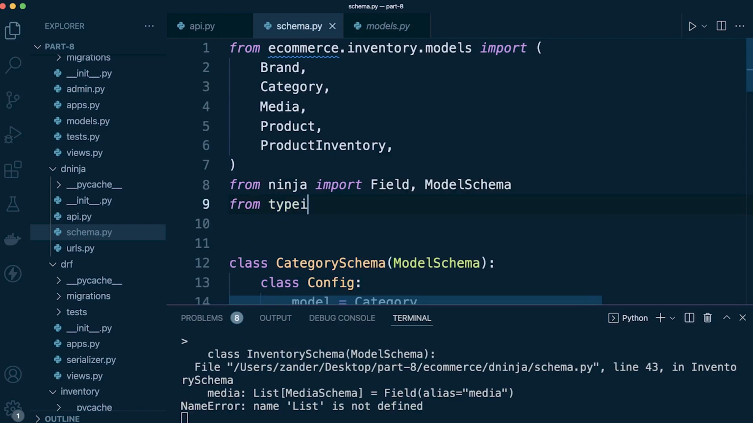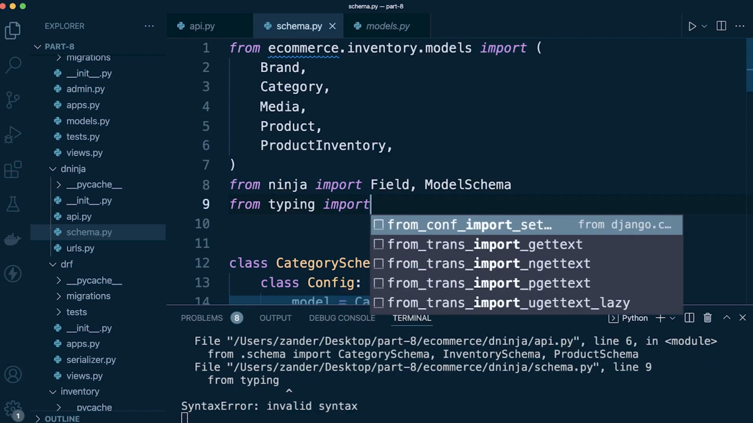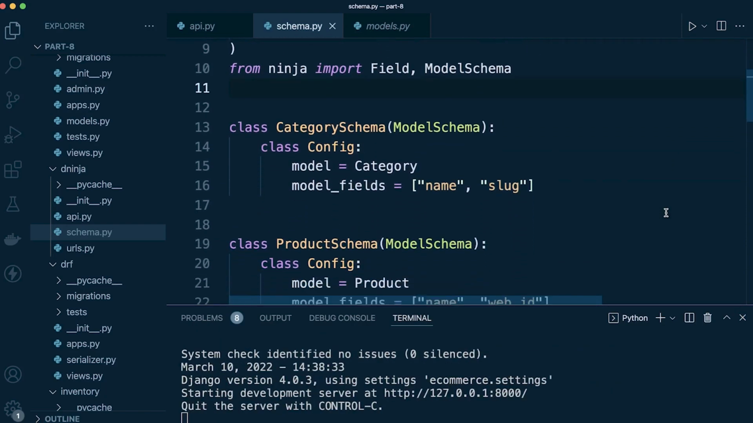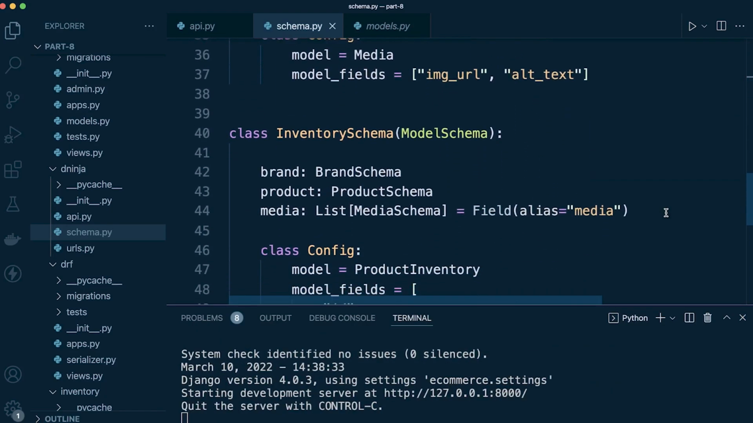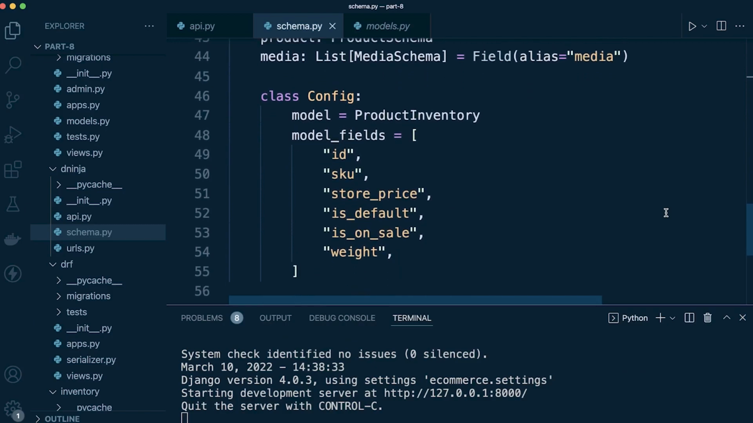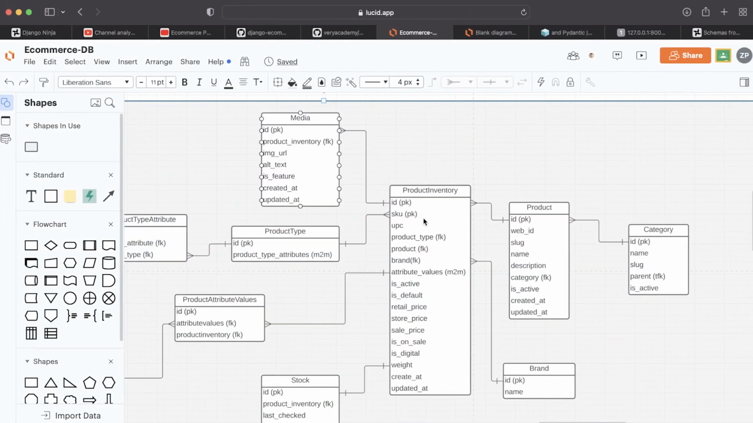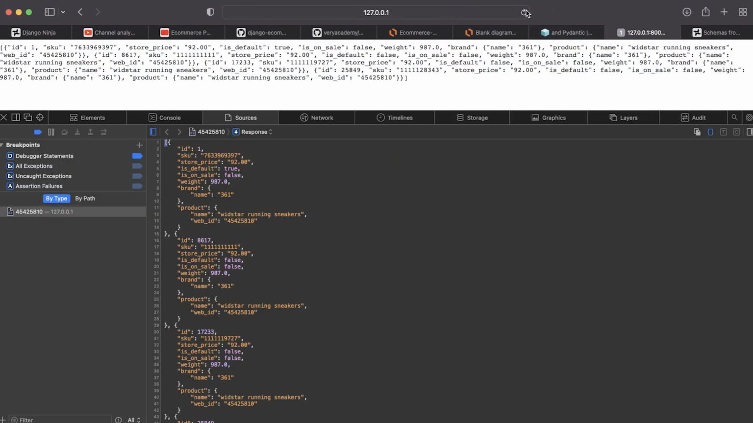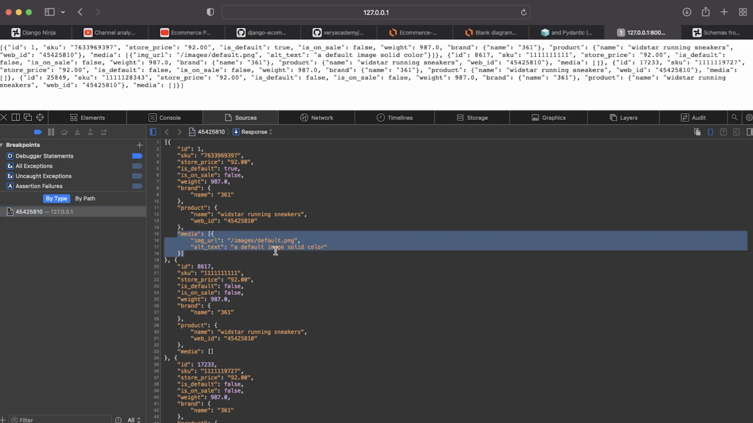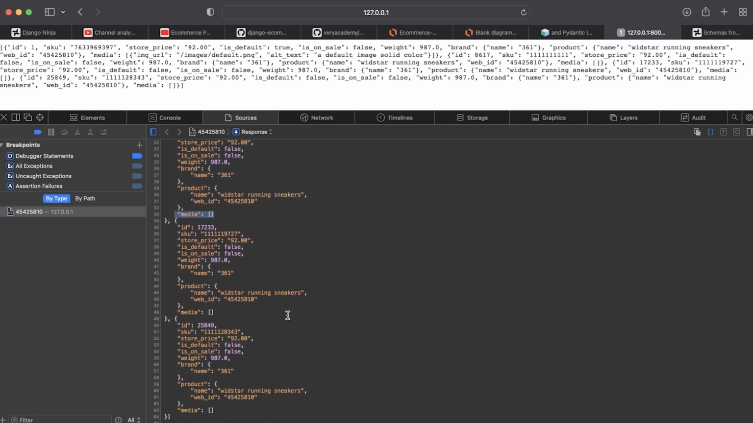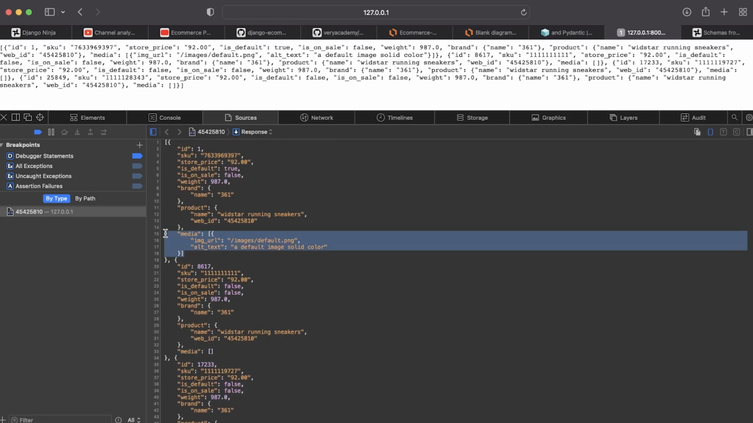So from typing import list. Okay, so with that in place, we can now go back down here, and I think we're done here. So it looks like it's all up and running. So let's go back to our page and then refresh, and we should now have media. And there we go. So you can see that this media is empty here, because there isn't any data entry for that. That's why I think it's not being generated. So we have media.